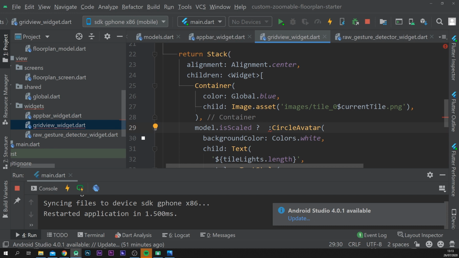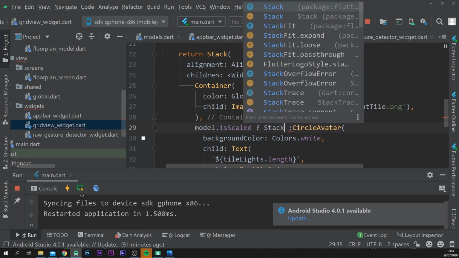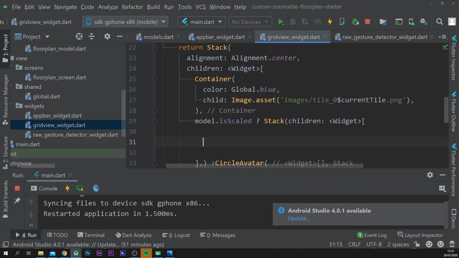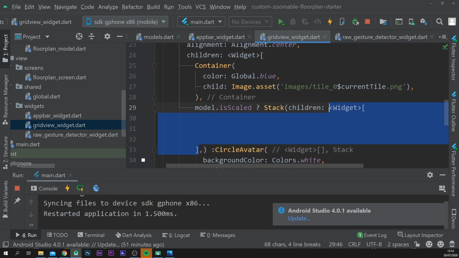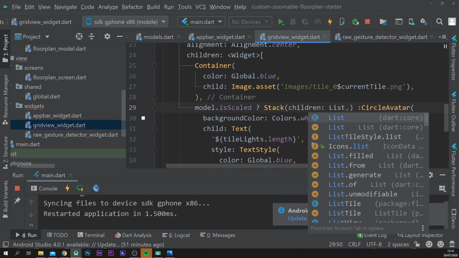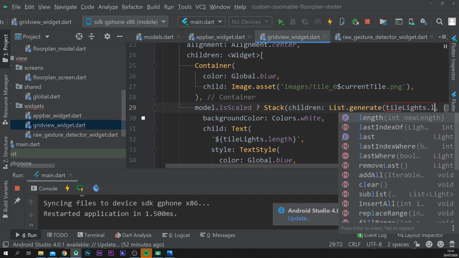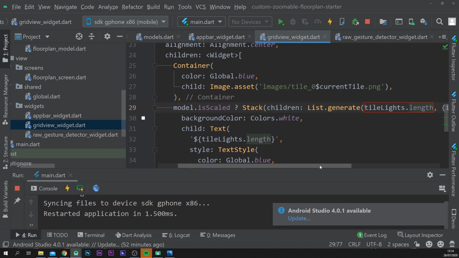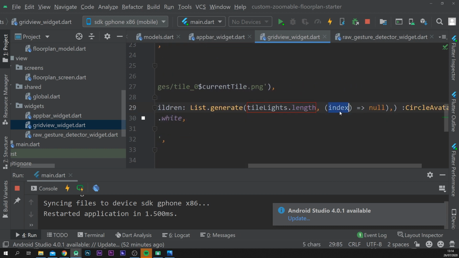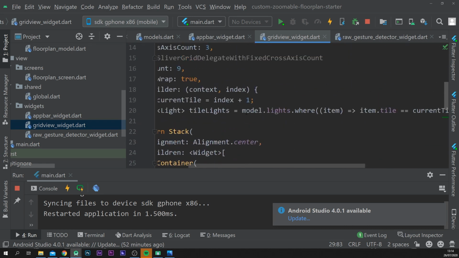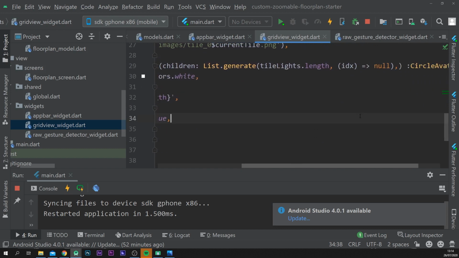So what is it going to be? The root in here. This is going to contain another stack, and let's give it some children in here. And we actually don't want to make use of the array property, because we are going to create a list. Why? Because we're going to have multiple objects, right? So let's create that list, and the length is going to be tileLights.length. As simple as that. Then create not an index, but call this idx, because remember, we are in a grid view already, which is using this property. So let's not confuse the one with another.